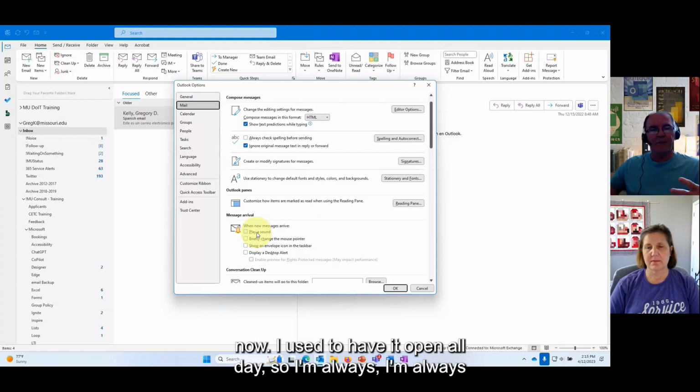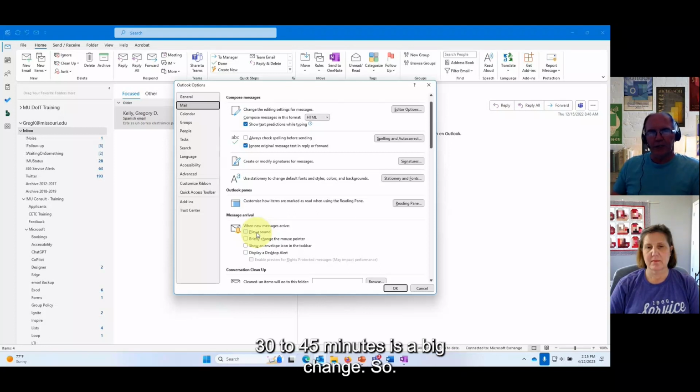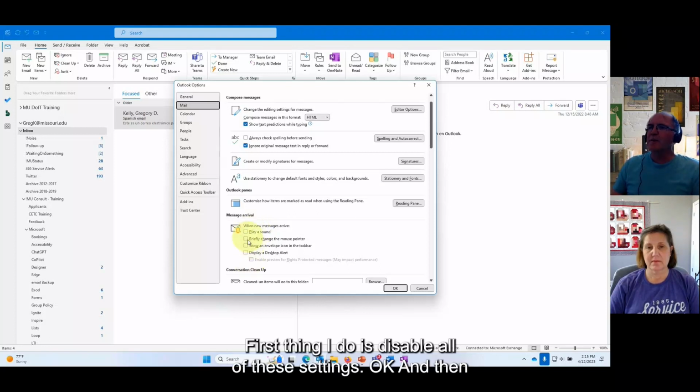I used to have it open all day, so I'm always on email, maybe 6 to 8 hours. So cutting that down to 30 to 45 minutes is a big change. So the first thing I do is disable all of these settings, okay?